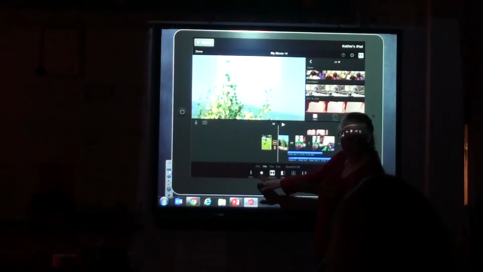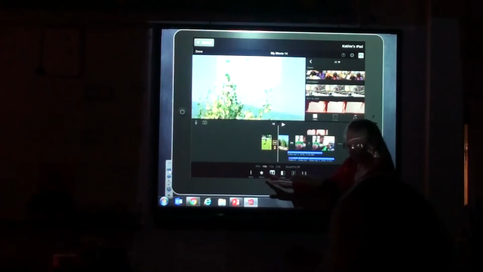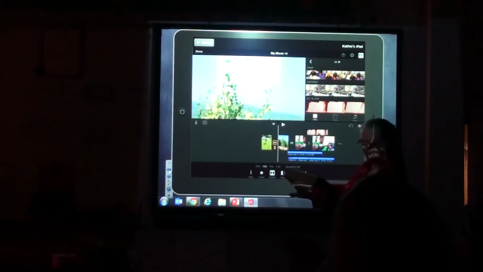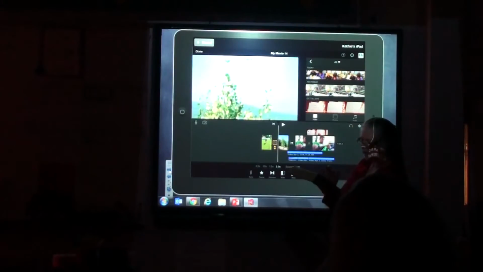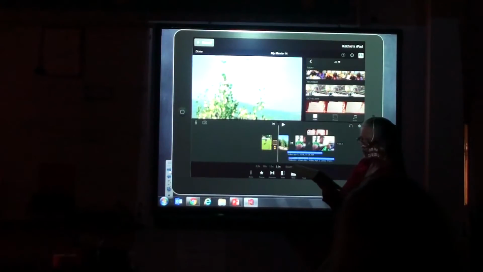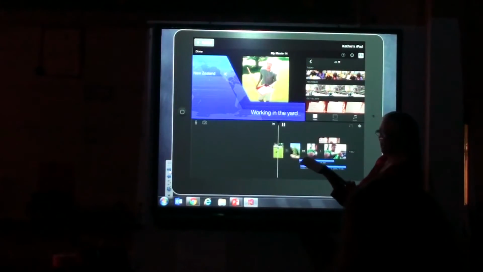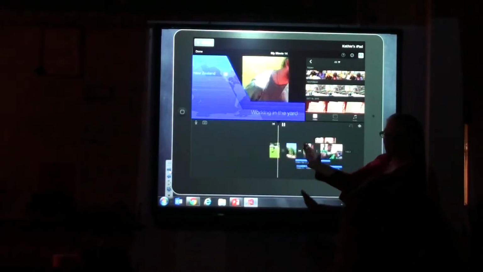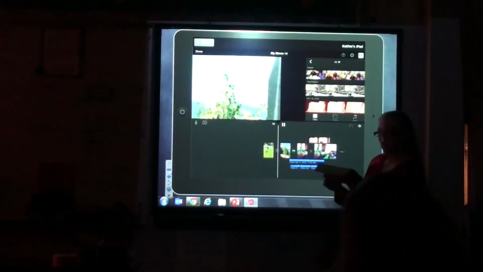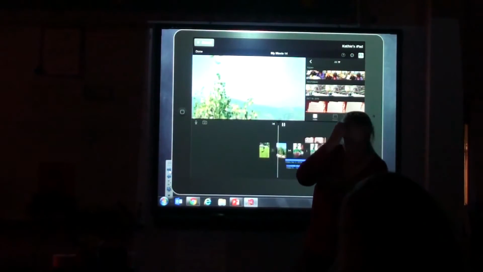You don't have a lot of choices. None, theme, dissolve, slide, wipe, fade. So let's do a wipe. I can make it 2 seconds. And so let's go here and try that. And see how it swipes over. So you can change those transitions.